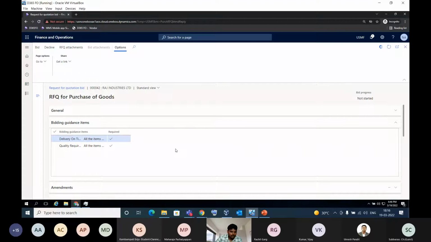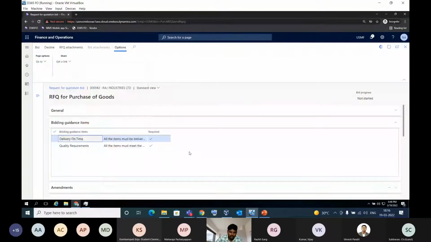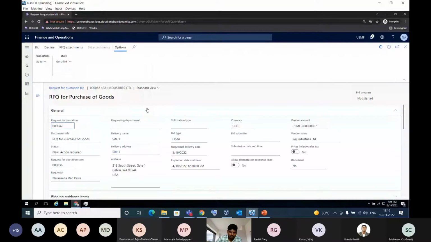Here, if you see the general information about the request for quotation, what is the delivery date that is required, and what is the expiry date. I basically did not mention anything for the delivery date, so by default it has taken today's date. Definitely the delivery date should be after the expiry date. The expiry date is the date on which this RFQ will expire, and as a vendor I must provide the bid or quotation on or before this particular date.